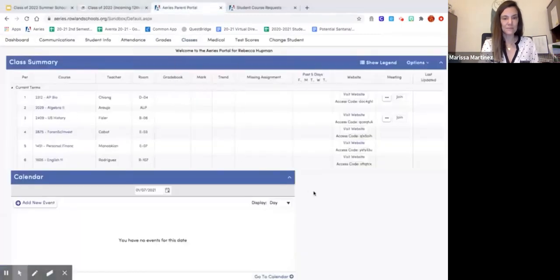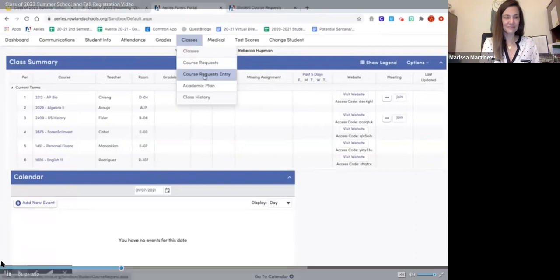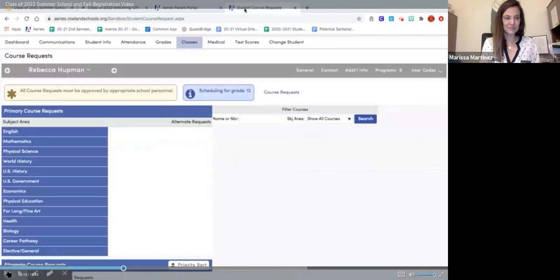Okay, so once you have done that, you're going to look for the classes tab at the top of the screen. There's classes. And in the drop-down menu, you're going to go ahead and click on the option that says course requests entry. And it should bring you to a screen that looks like this.